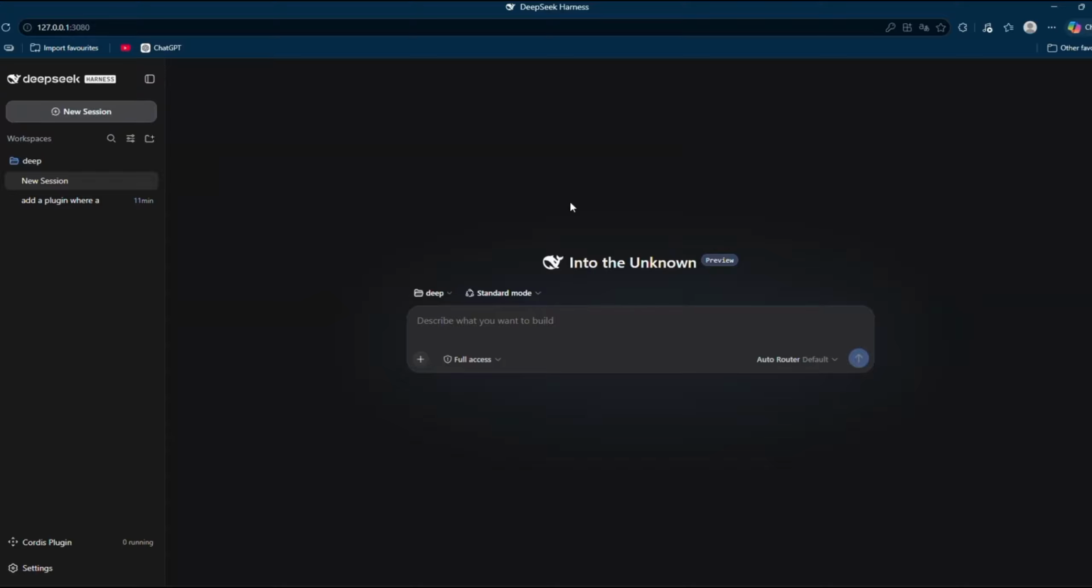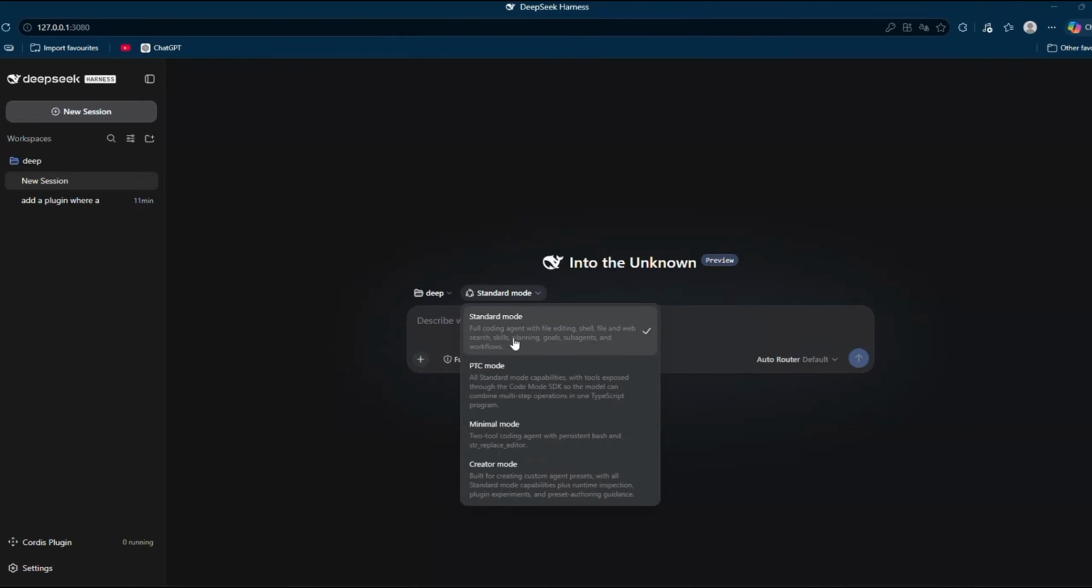So, once you get here, what do you do? Well, first you give it where it will work. It's a harness after all. So just go here. I already created one. I called it deep, but you can add workspaces. You just add it and then you choose the mode. There's standard, PTC, minimal, and creator. Standard is just your standard.